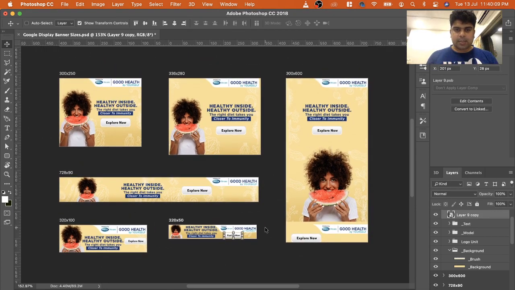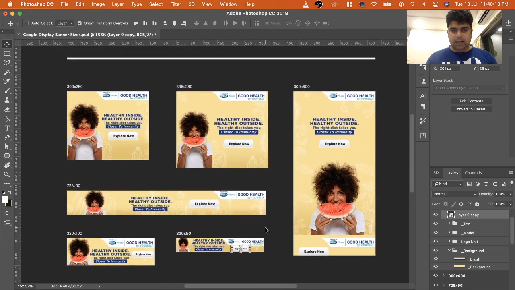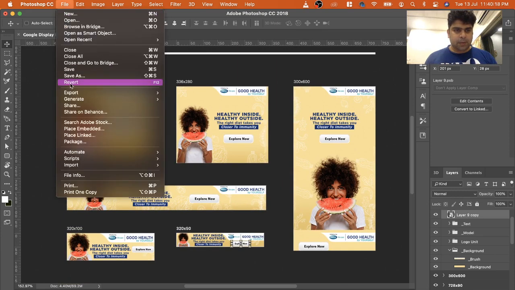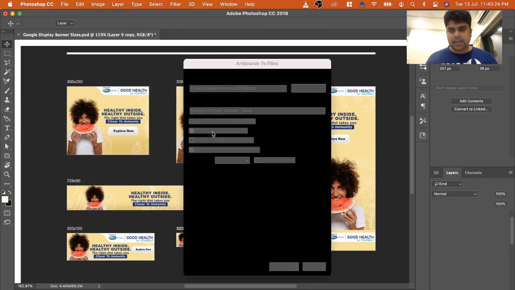Now the main part is you've got to export it, right? You've got to export this into multiple files, and here's what you do. You go to File, don't go to Save As, just go to Export, and then do Artboards to Files. Now, I don't know, for whatever reason, my screen actually ends up showing like this.